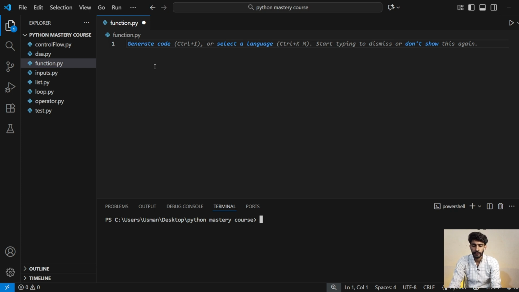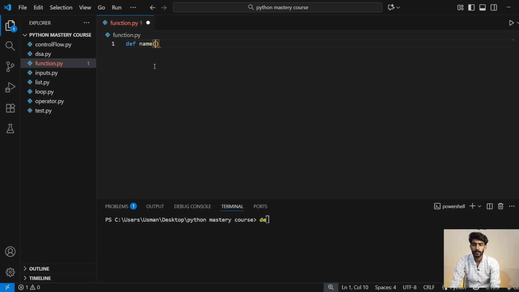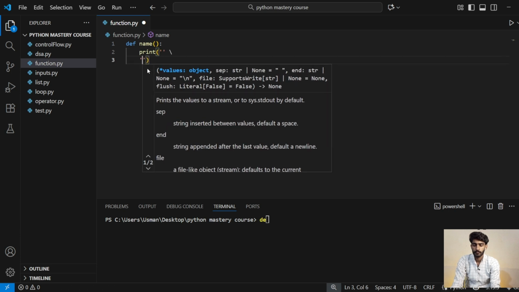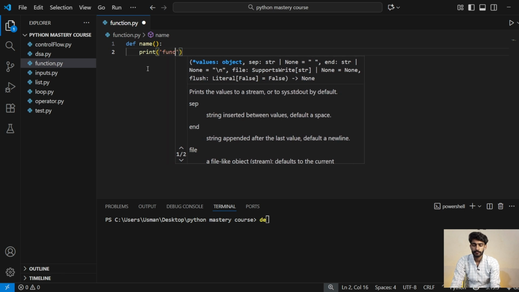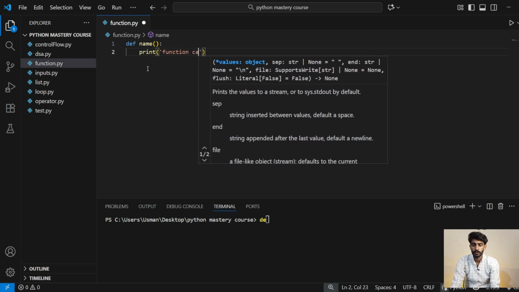A function is defined with the keyword def, and then you write the function's name. I will write the name as function_name. Then the parentheses, then the colon, and hit enter, and in the code area where you write code in the function, I will simply write the code print "function called".